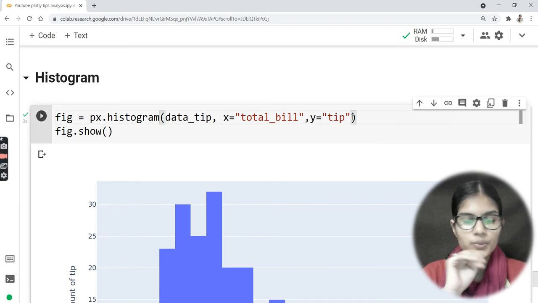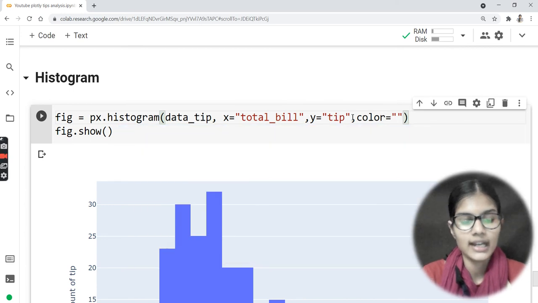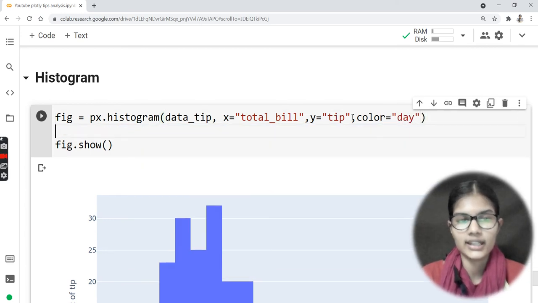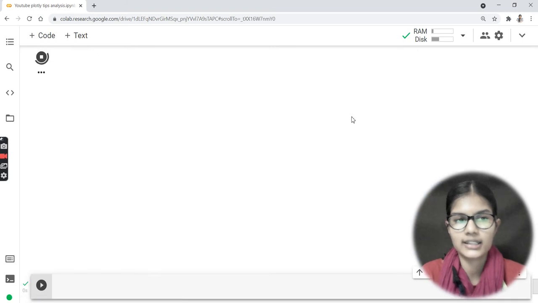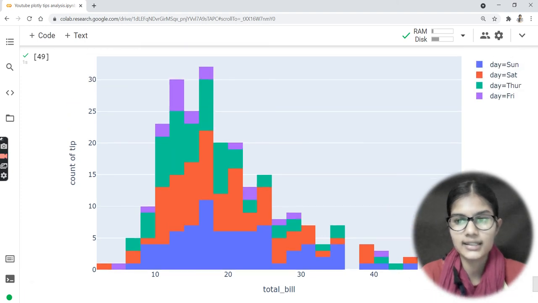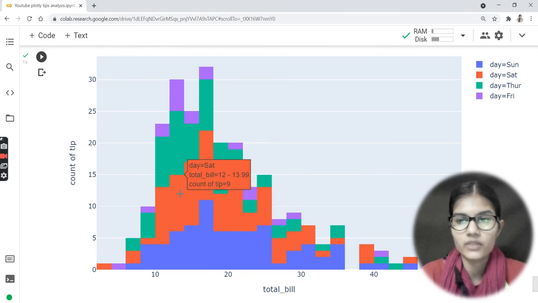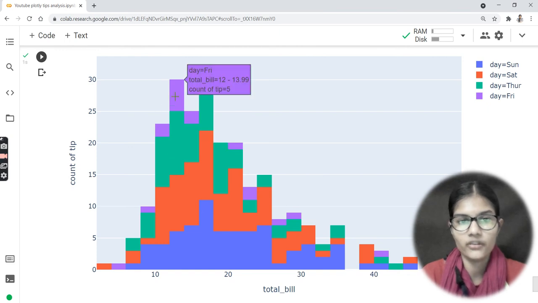So what I would do is put a comma, and here I'll be taking the color. So color is equal to, and for the color I would give day. Okay, I will be taking the color as day. Now here you will get the histogram in 4 different colors, that is Sunday, Saturday, Thursday and Friday. So the blue one is your Sunday, the red one is your Saturday, the green one is your Thursday, and the purple one is your Friday.